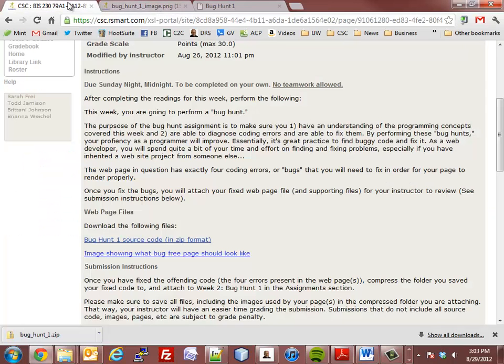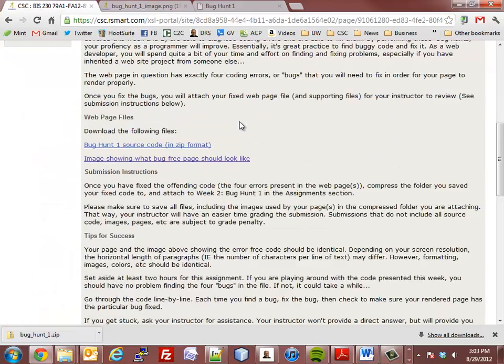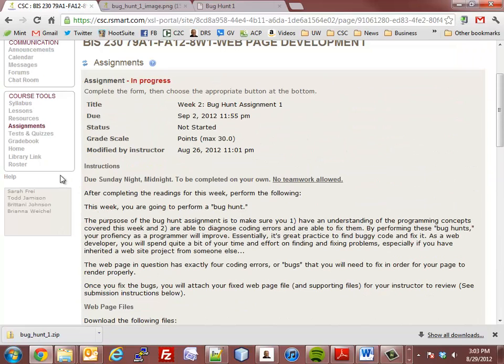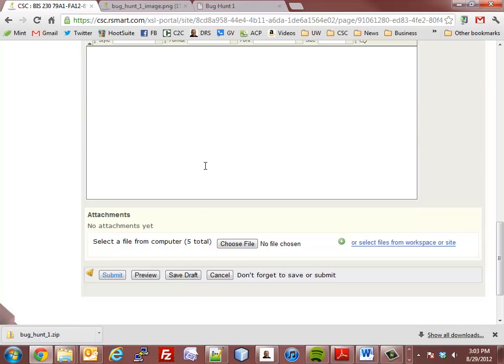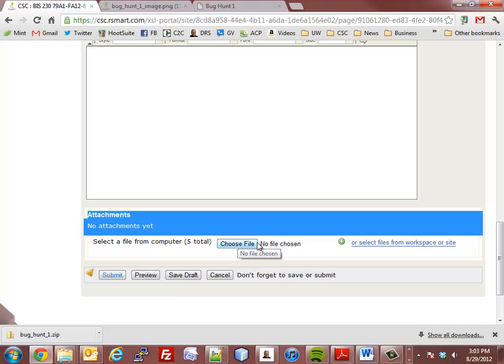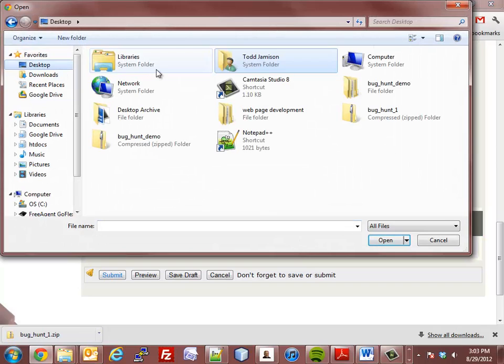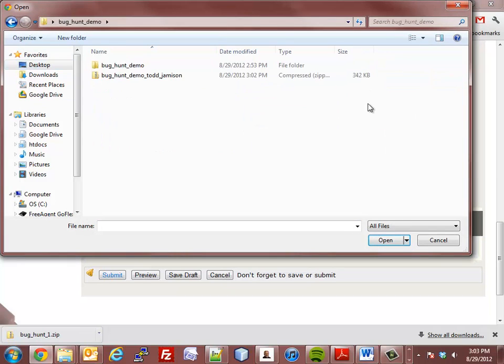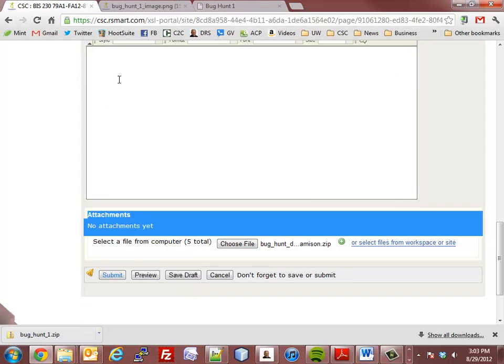So now let's go into Sky. In my case, I left it open because I knew I'd be back. Go to Assignments, Bug Hunt 1. You're going to want to select your attachments from your computer. Click Choose File. Back to your desktop. Bug Hunt Demo in my case, Bug Hunt 1 in your case. And then you'll see that compressed folder that you made earlier. Okay. Go ahead and double click on that one, and then you'll click Submit, and then you'll get a little window that says you've submitted. I'm not going to do that because I'm not a student, and that might cause some issues.